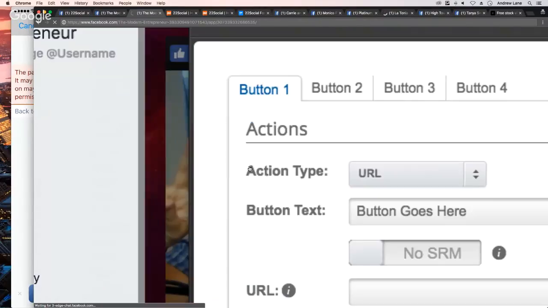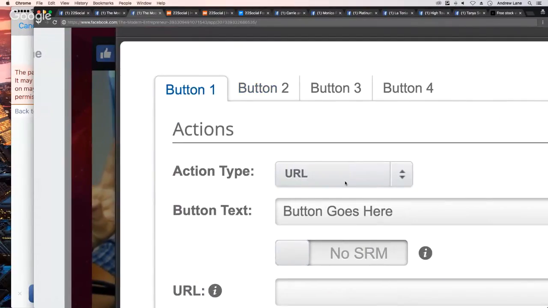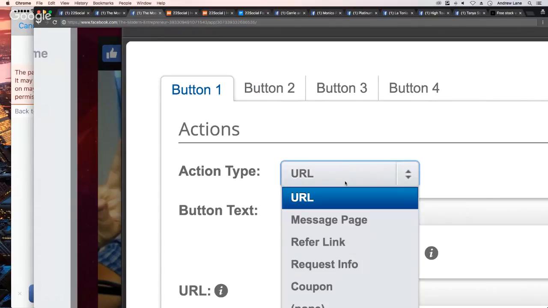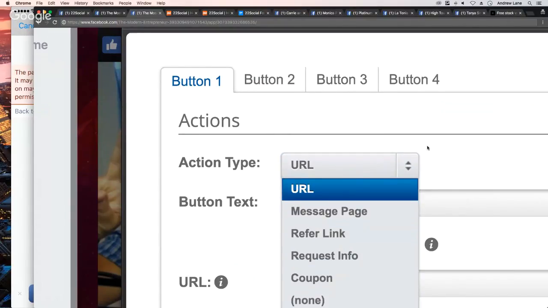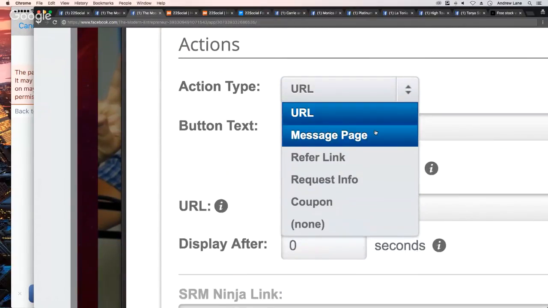And the action type is an important thing to know about. So when you click on it, there's a few options. You can have a message page button, which will basically, if they click on it, open up a full page box and they can send a message to your page. So that's a nice thing if you just want them to contact your page directly.